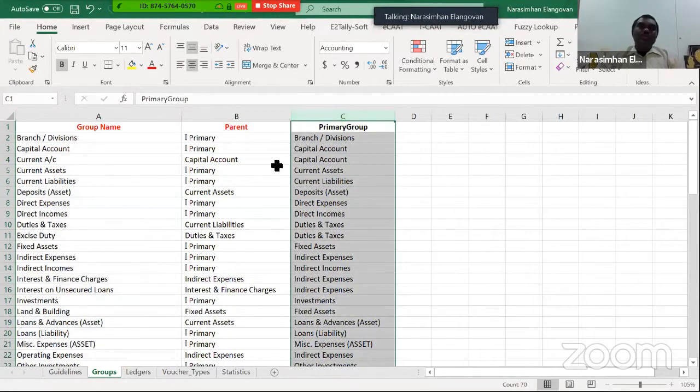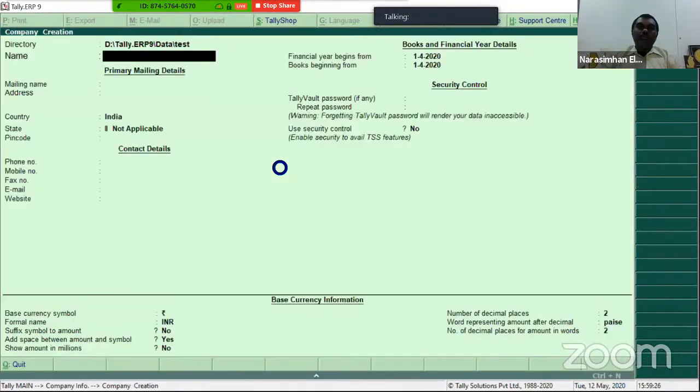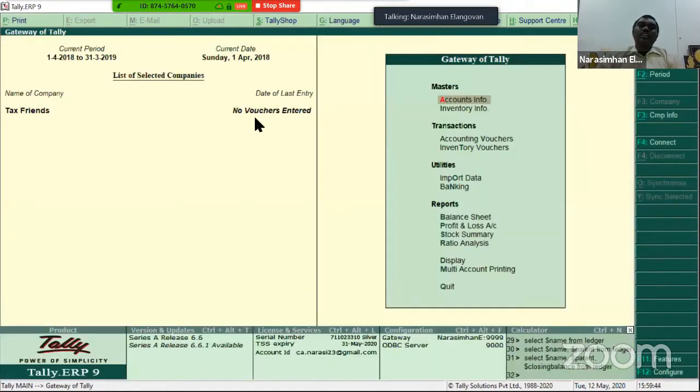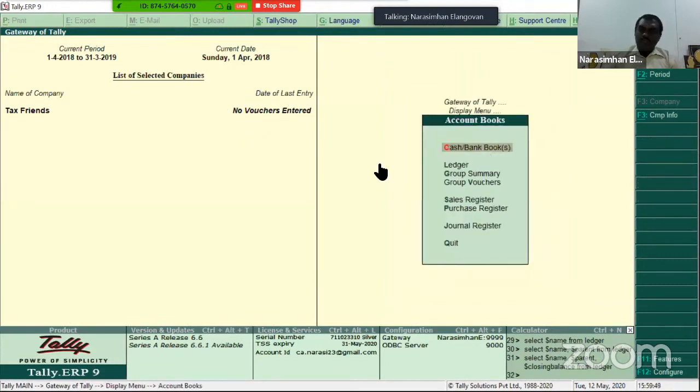Okay, now what we will do is we will see how we can import this entire data into the Tally database. For that, let's take a new Tally file to get started. So create a company, let us say Tax Friends. All these things I can choose whatever I want. Okay, I'm ignoring the password for the time being. Now my company is ready. Please note there are no vouchers entered. And look into the list of accounts they have.